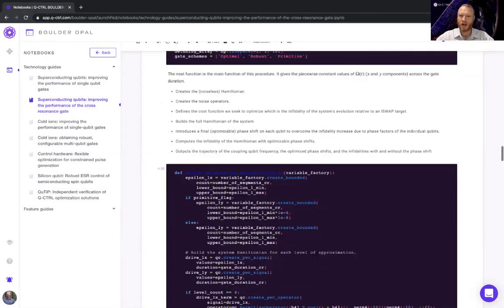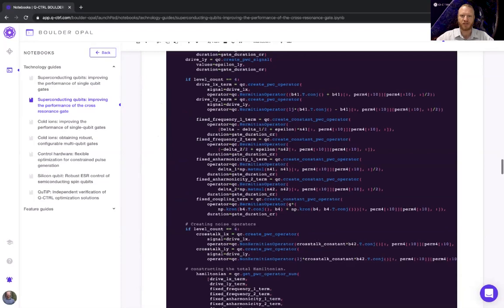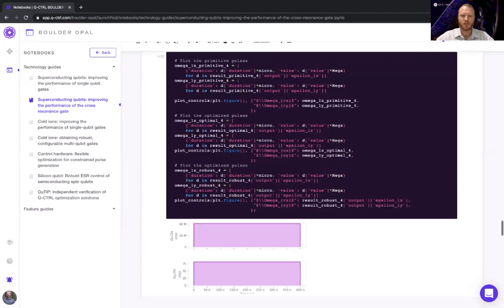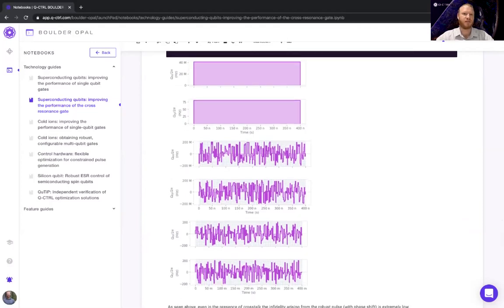We then do a few different types of optimizations. I'm just going to skip straight to the result. So the first one we do is we optimize the pulse as if it's just a single segment. So we assume that the user has the ability to drive the amplitude and phase, but they're just doing one pulse. Next, we do an optimal pulse.